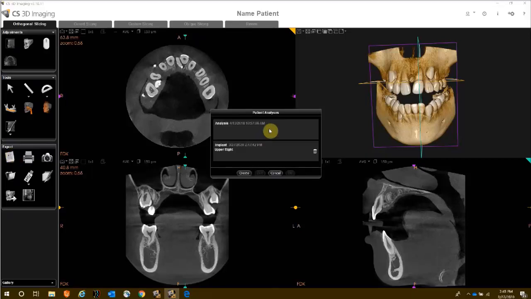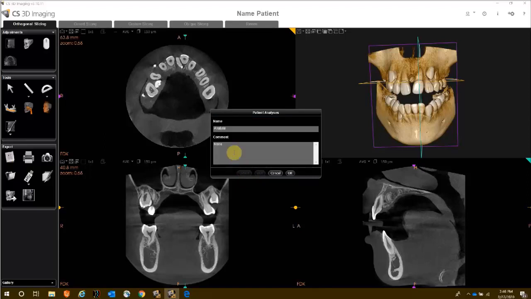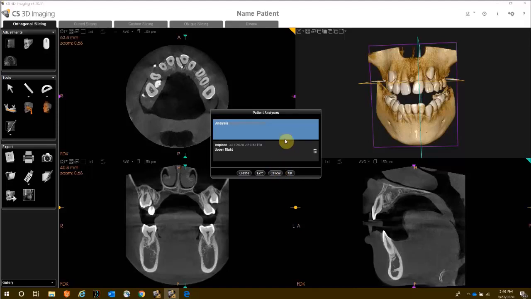You would be presented with the initial scan and initial plan, but then you are given an option to create a duplicate patient analyses. So you're duplicating the data, the raw data. You're also, of course, able to name that analyses and enter a comment about it. And once you've clicked OK, you're presented with two different analyses, two different copies.